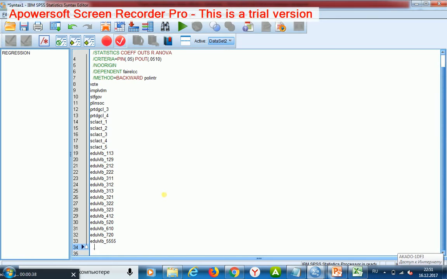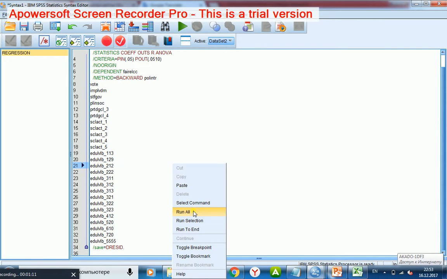I enter the command save dresid. That means that I will save deleted residuals, which are a good tool for identifying which cases, which respondents are badly predicted by our regression model. Run all.